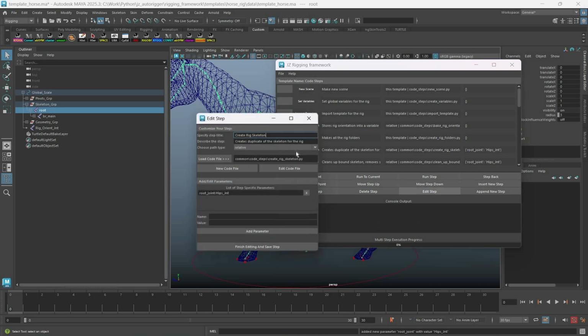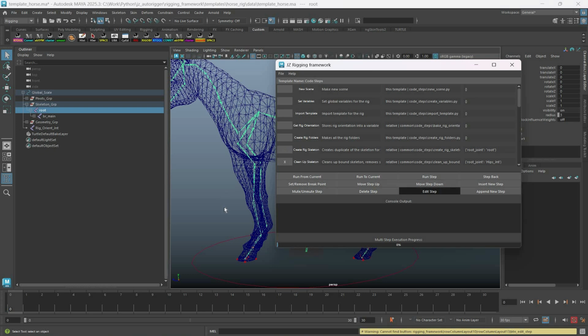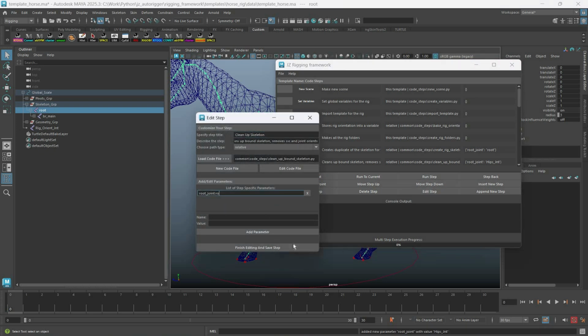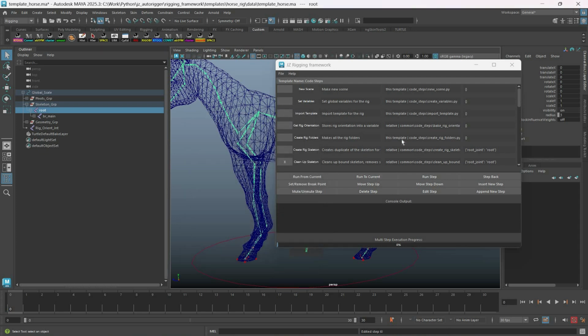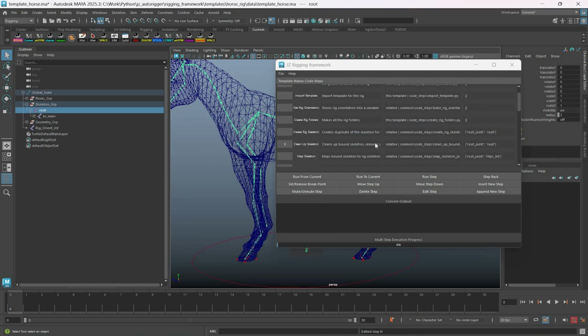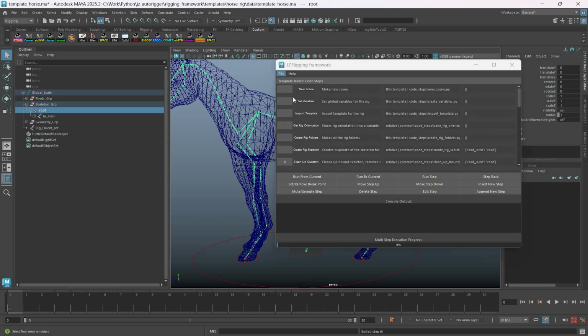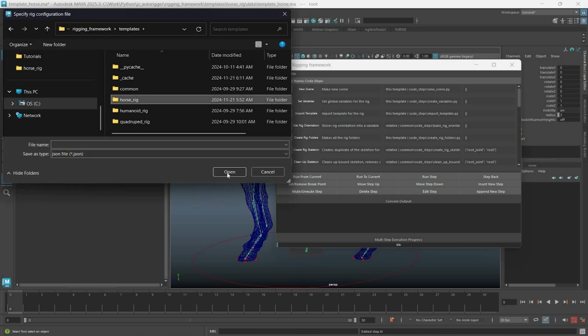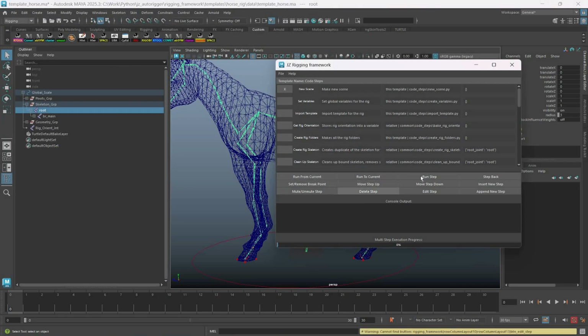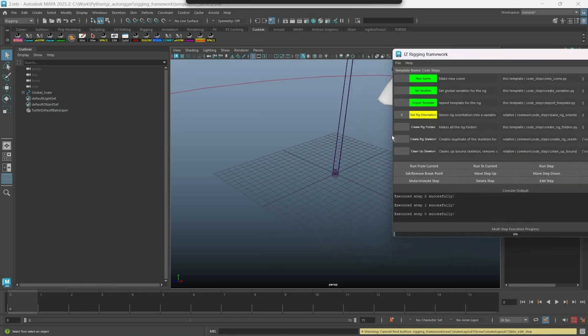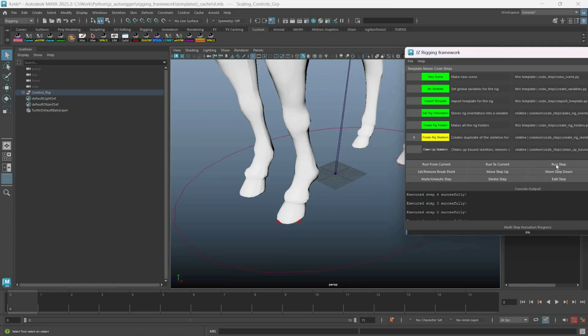So I'm just going to go here, edit the step, and basically just type in root, finish editing and save step. I can go here, edit step, and pass in another root here as well. So that should kind of do it. Basically it's making a bound skeleton, but it's also making a duplicate skeleton here, right? Let's save that config as a horse for now, and let's see what happens. So run step, run step, run step, run step, run step, create rig skeleton.